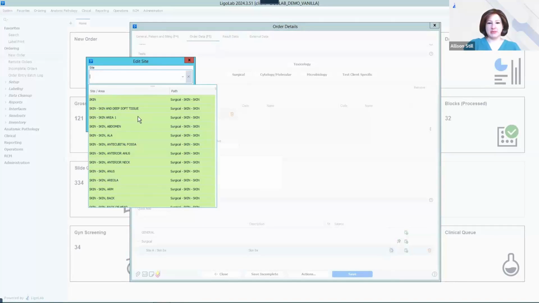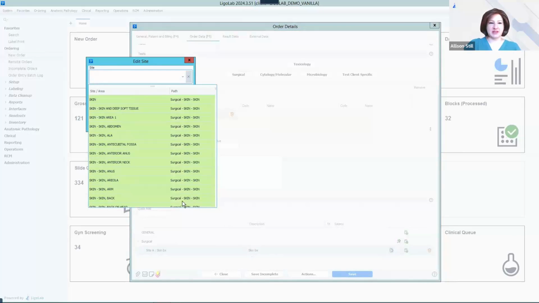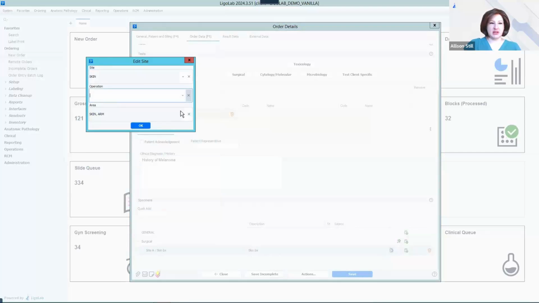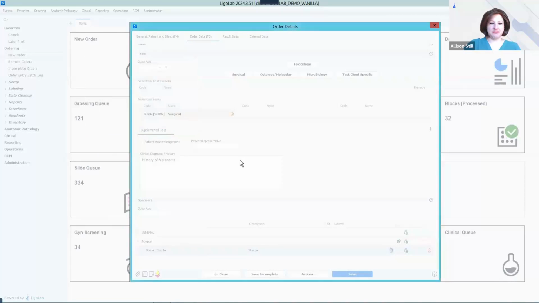Here, we can see the system is reading what was typed before and highlighting things it thinks potentially match that. If we scroll down, we can see there's actually much more configured in this environment. It's just bringing the skin ones to the top because that's what I typed. So maybe if we select that it's an arm and that the operation was biopsy.